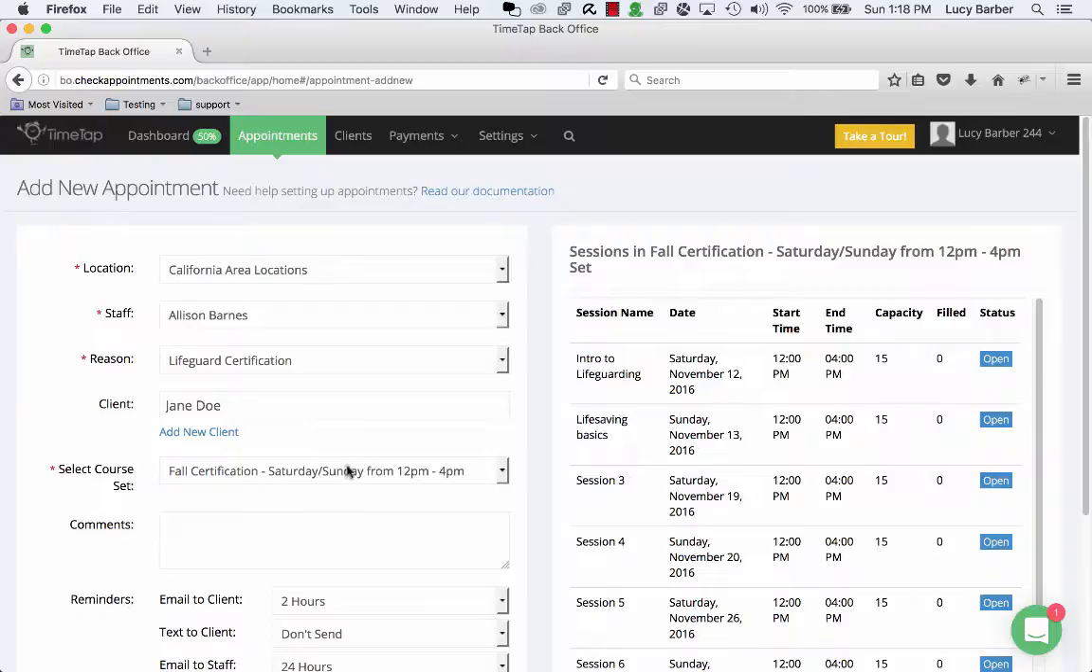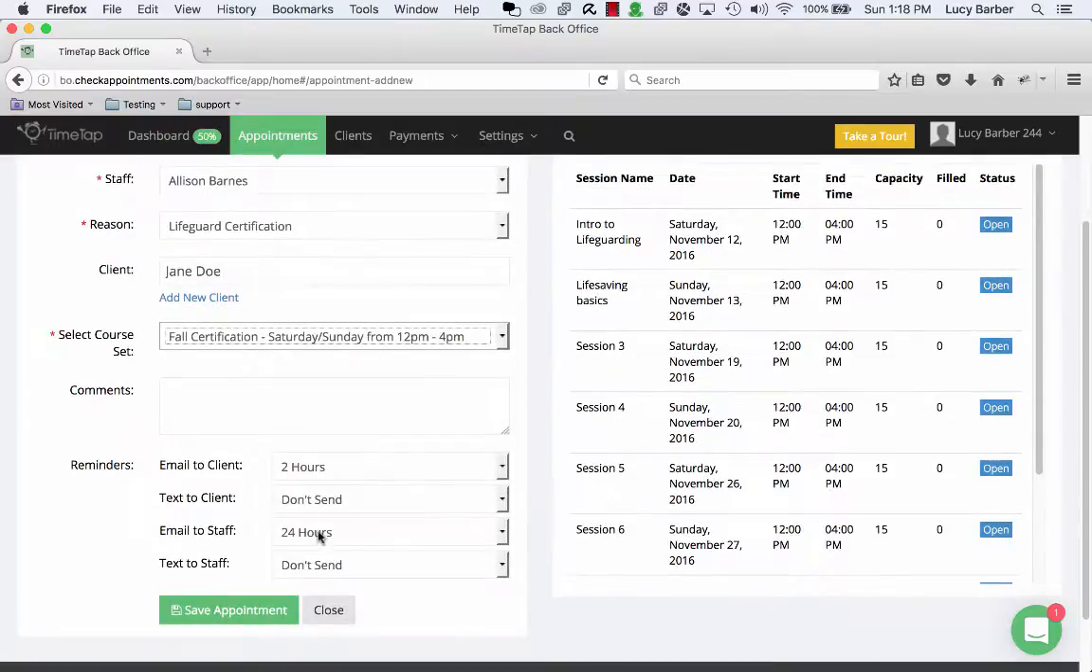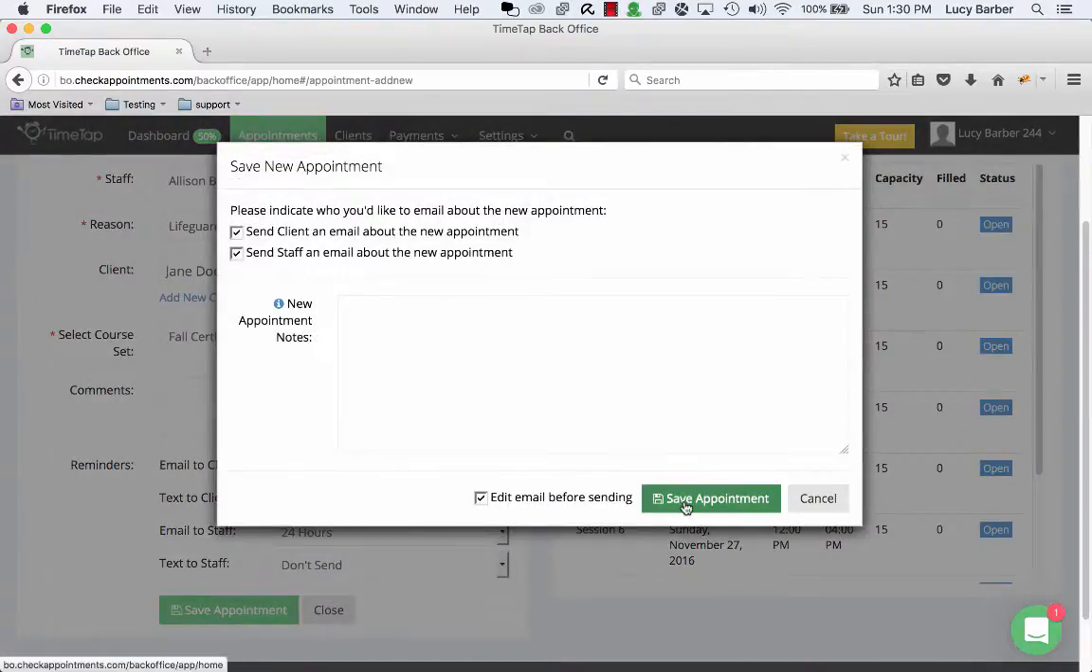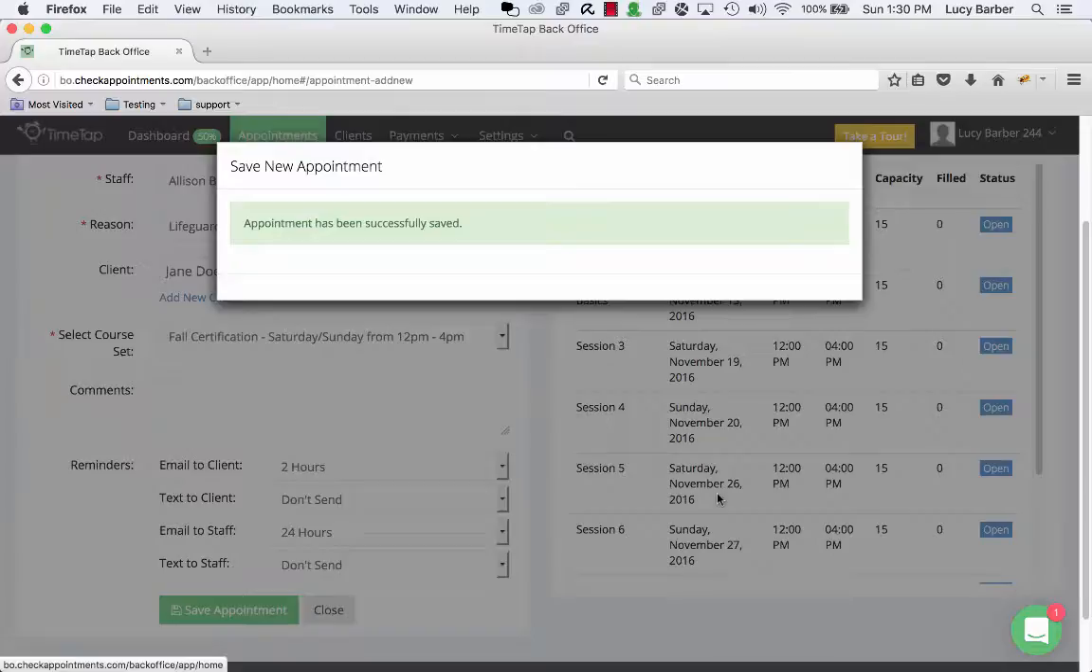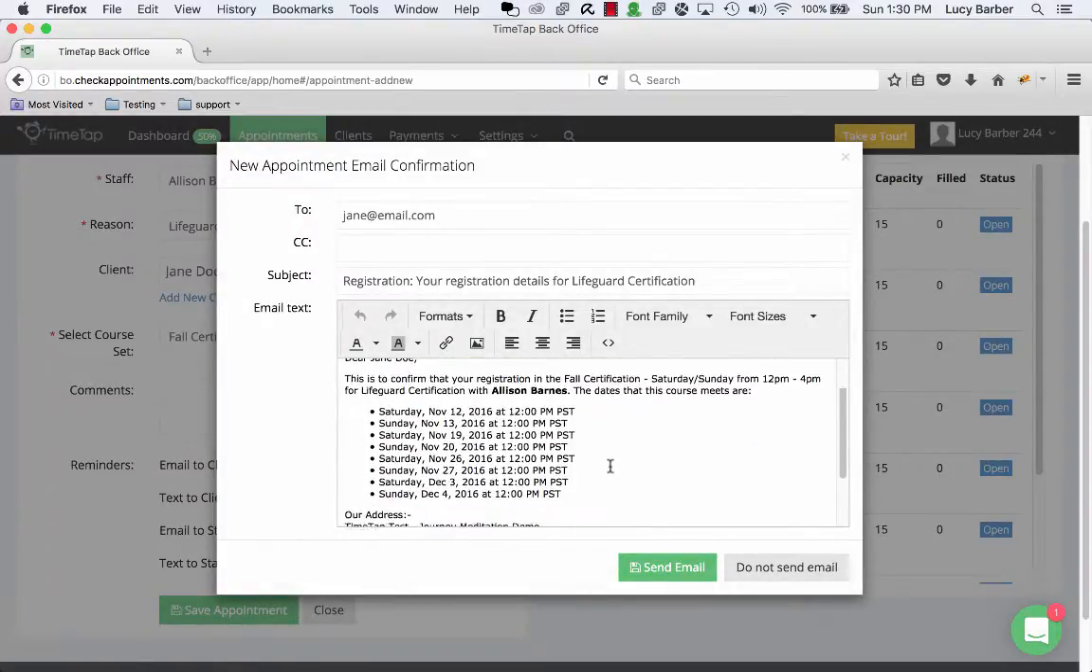Adding Jane Doe, and she wants to book into, you can choose either the Tuesday-Thursday set or the Saturday-Sunday set. Once we save that, we'll see that it's going to take a second to actually process and put Jane in each of those course sessions. The resulting email will have all the session dates listed.